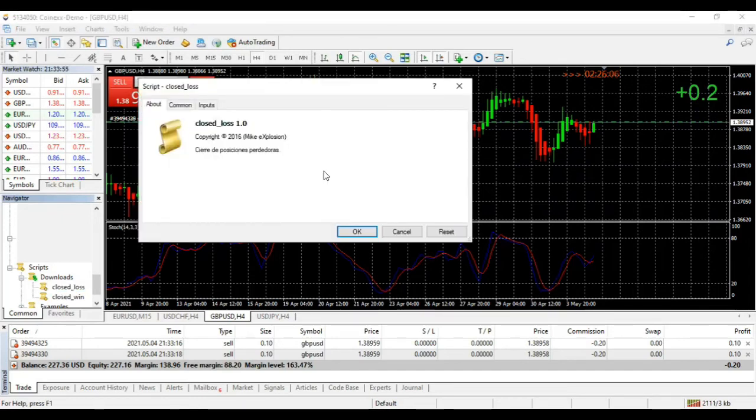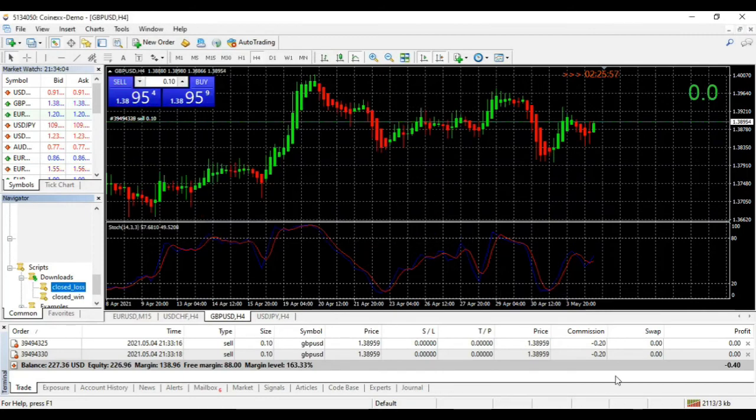All right, and then this is going to pop up. Now watch, guys, it's in the positive. I'm going to say okay, and it's not going to close my trades because they are not in the negative. If you do close loss, I apologize, they have to be in the negative for it to close. It's not going to close if it is the opposite of what you're trying to do.